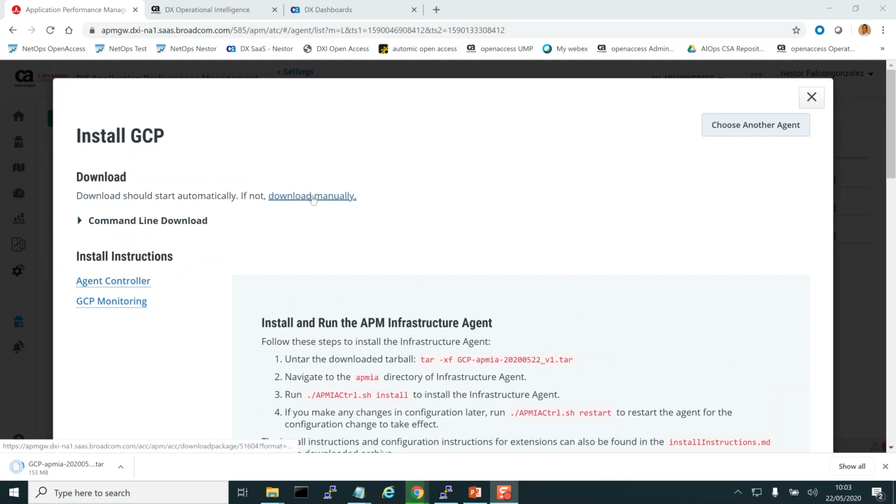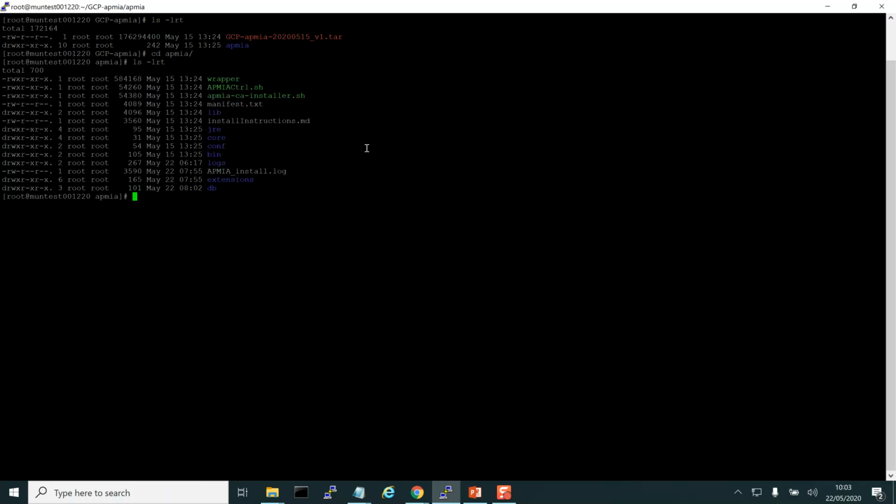So we can download it manually, or for a Linux environment, we can also get the wget command to download the agent directly. So let's do it. So I have downloaded the agent to my Linux environment, and now I have also extracted it, and we can see the different config files of the OI collector.